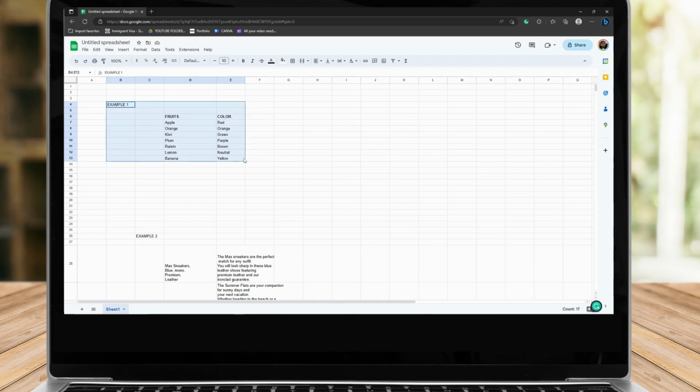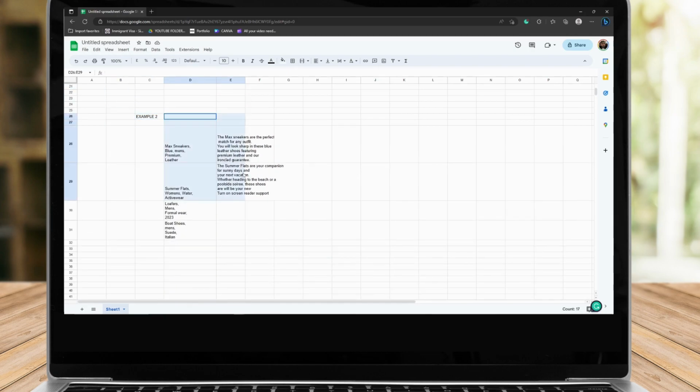Okay then, so that's example number 1 for you. Let's move on to example number 2. So this is a little bit more complicated, but it's not really that hard. It's just longer examples, to be more specific. Okay then, so for this one, I'm going to name this brands. And then this one, description.